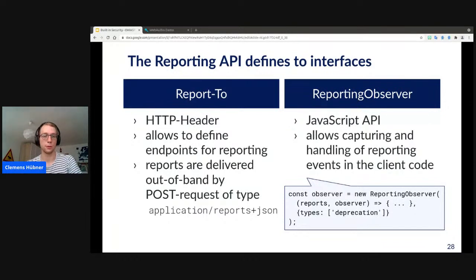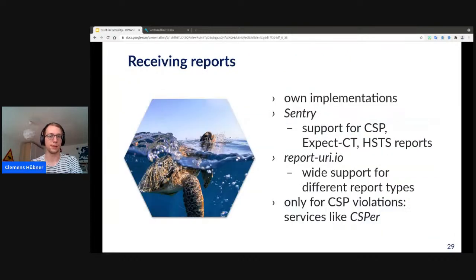So these are the two interfaces. If you choose to use the first header and want to get reports about, for example, CSP violations or network errors, you need to define an endpoint. First of all, you might think, yeah, I'm a web developer. I can implement my own report endpoint.